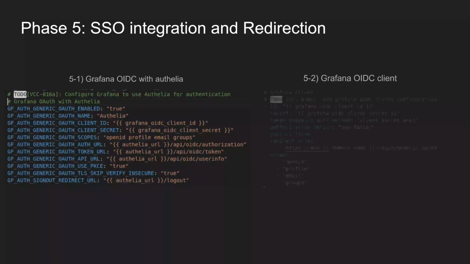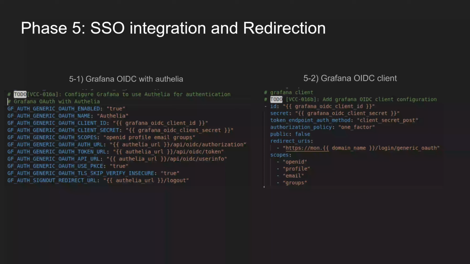SSO integration and redirection. Okay, for Grafana, we set these settings, and in this case, Grafana can use our Authelia SSO and log in to that service.